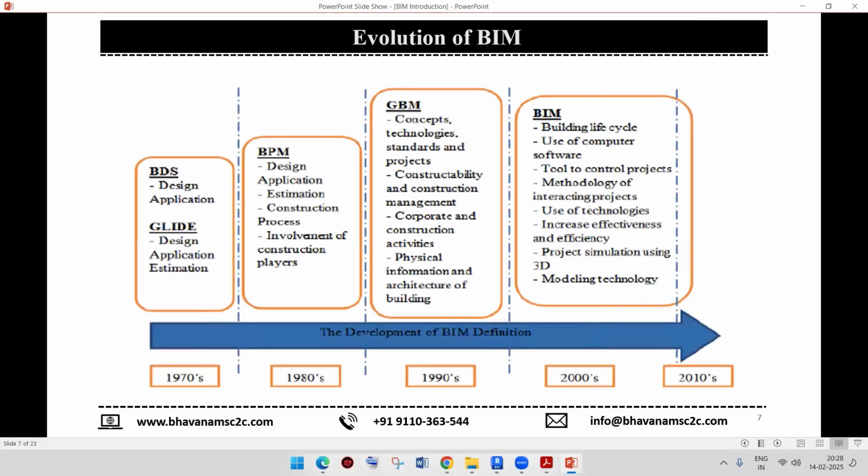This is the evolution of BIM. First, as I have mentioned, initially it was BDS, and thereafter the process evolved decade by decade: 1970 to 1980, 1980 to 1990, 1990 to 2000. In 2000, the professional BIM-based process started evolving, and nowadays many softwares are increasing day by day in the BIM-based process, and integration of all of these softwares is also playing a very powerful role. We will also see what the integration between the BIM-based software is.